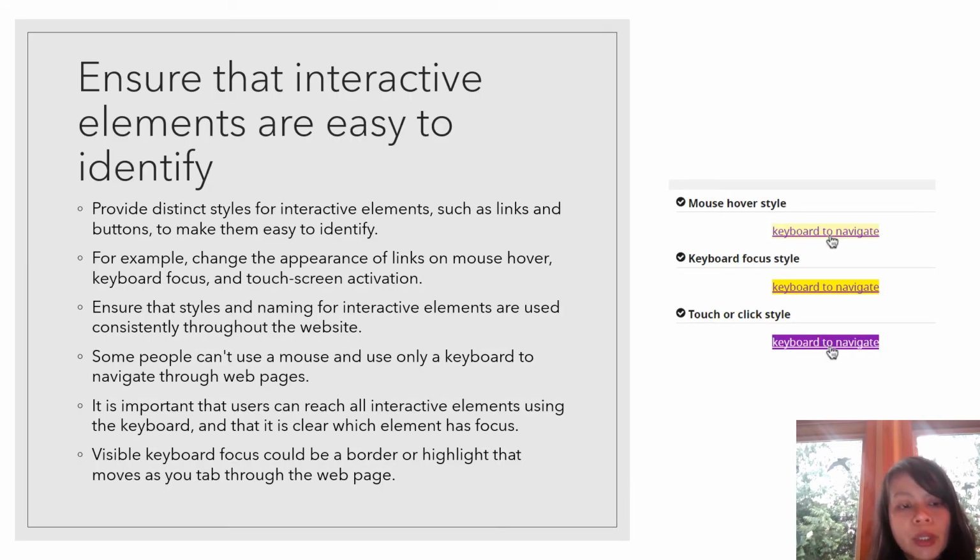So you want to ensure that the interactive elements are easy to identify. So provide distinct styles for interactive elements such as links and buttons to make them easy to identify. For example, change the appearance of links on a mouse hover. Okay, so when you hover over it, make sure the appearance changes. For mouse hover, keyboard focus, or touchscreen activation. Ensure that styles and naming for the interactive elements are used consistently throughout the website.